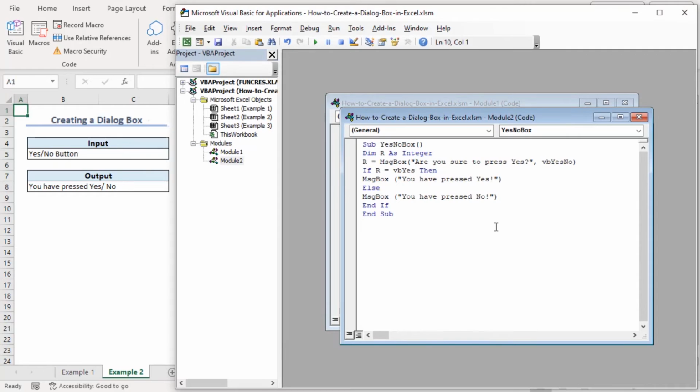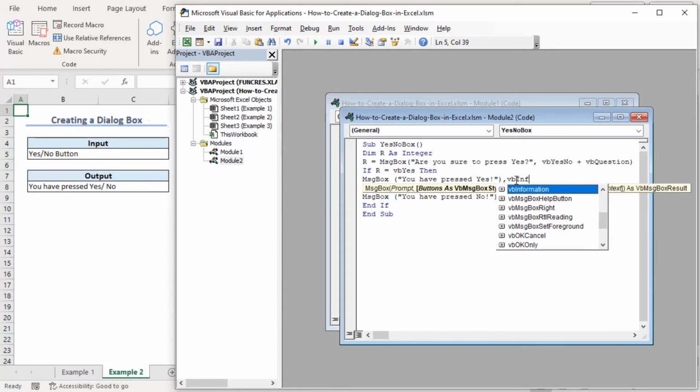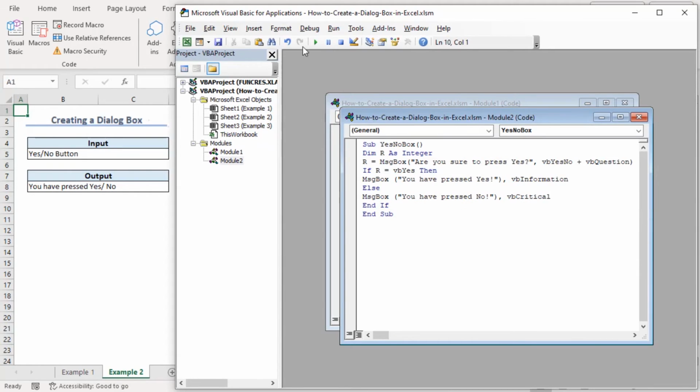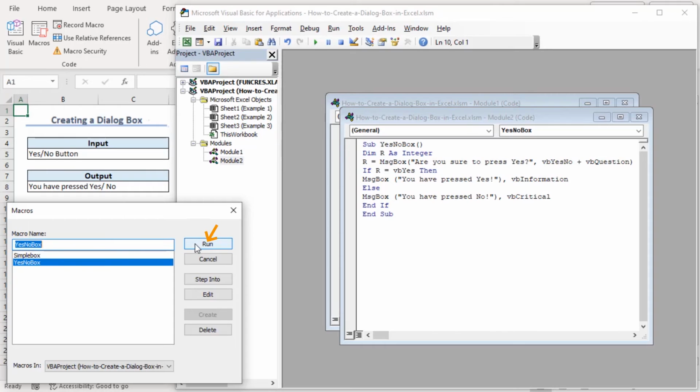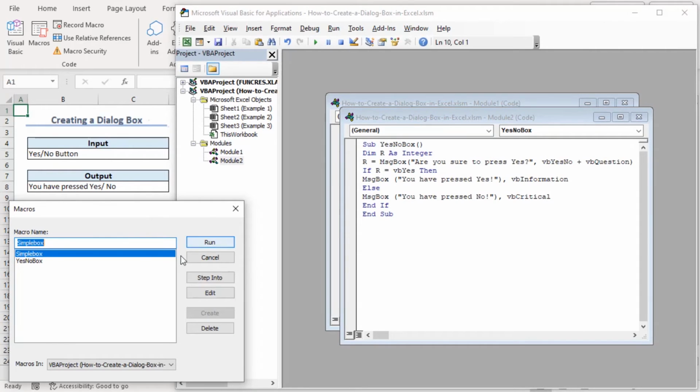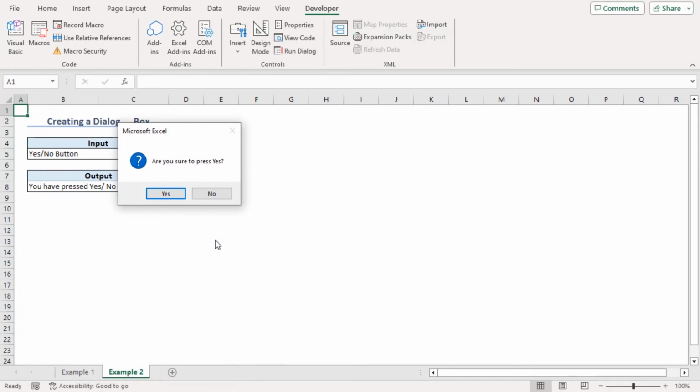If we want to add symbols according to our reference, we can modify the code. Here beside vbYesNo, add plus vbQuestion. Here yes will have vbInformation and no will have vbCritical. Now let's run the code. YesNoBox, Run. And here we can see, are you sure to press yes? And we can see a question mark here. If we press on yes, we can see the information icon. If we run it again, YesNoBox, Run, and click on no, we can see the critical sign.